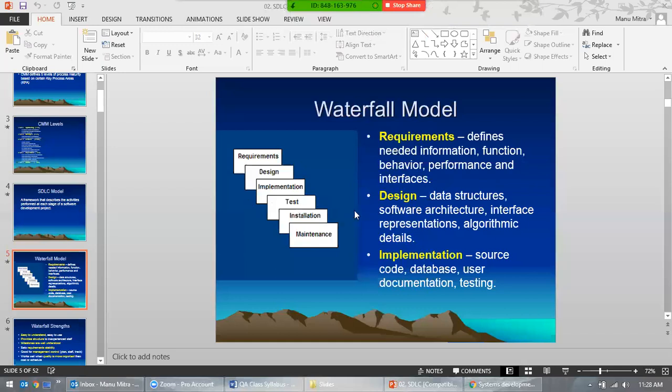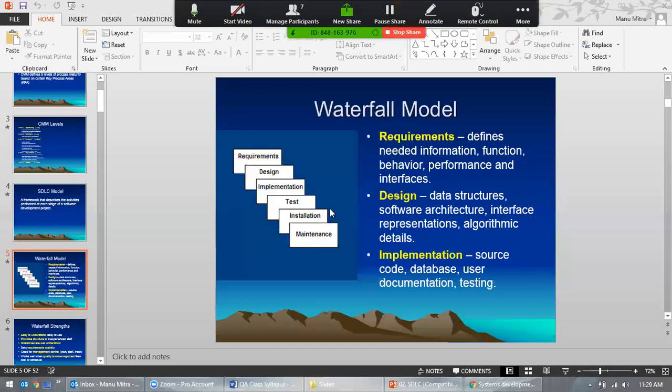Now this is installation. So as a QA in installation, your job will be coordination with the middleware team to make sure that the right code is delivered to the environment. Okay, production environment. So that's what you'll be doing in the installation phase.